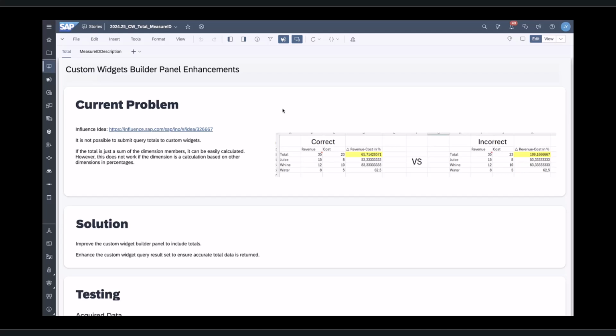Hi, I would like to demonstrate some new enhancements on the custom widget builder panel. The problem today is that it's not possible to submit query total to custom widgets. If the total is just a sum of the dimension members, it can be easily calculated. However, this does not work if the dimensions are calculations based on other dimensions in percentage. In cases like these, the custom widget developer may not find it easy to calculate the correct percentage value.